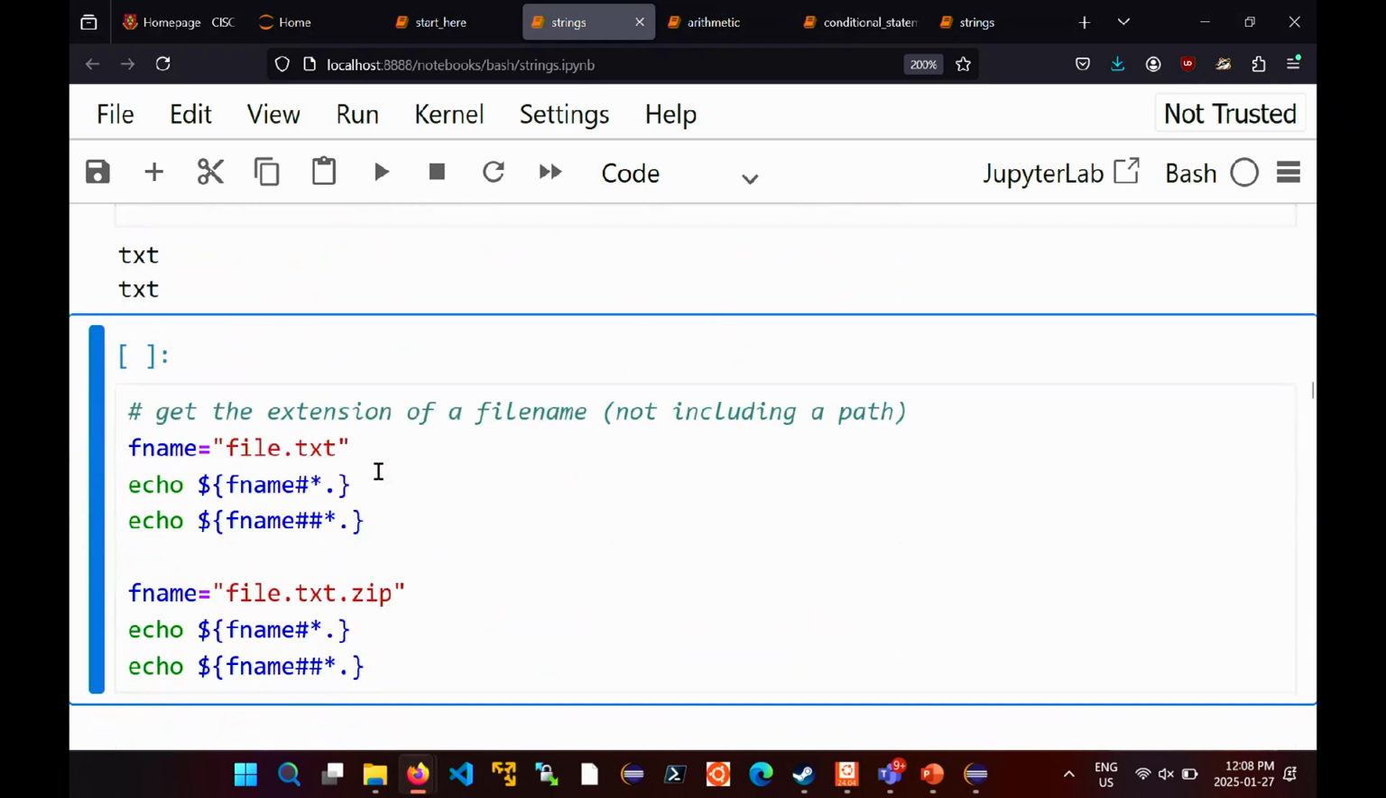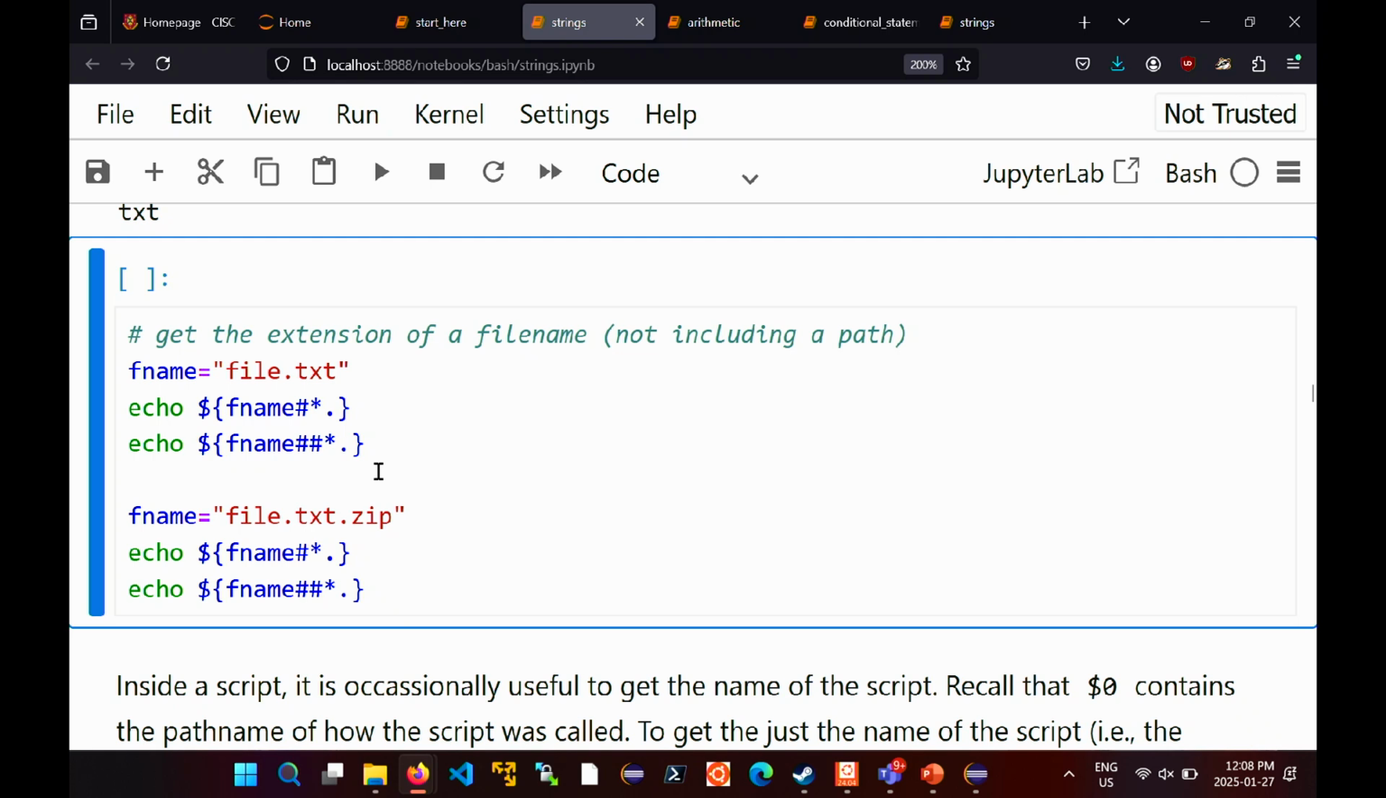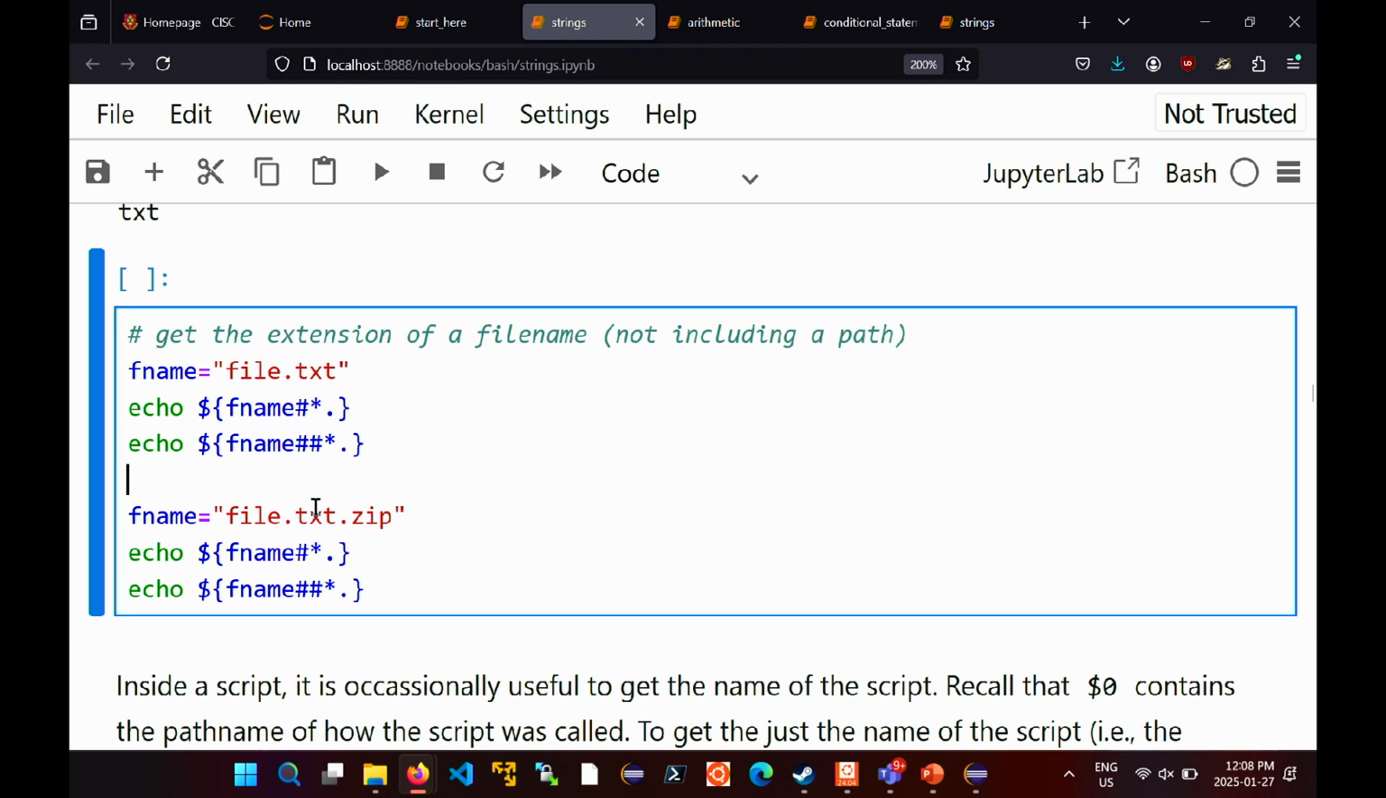Okay, so when will this make a difference? This makes a difference when the front of the string matches the pattern in more than one way. So remember what star dot means? It means anything followed by a dot. So there's anything followed by a dot, but there's also this, anything followed by a dot. So the first form, with a single pound sign, removes the shortest part that matches the pattern.